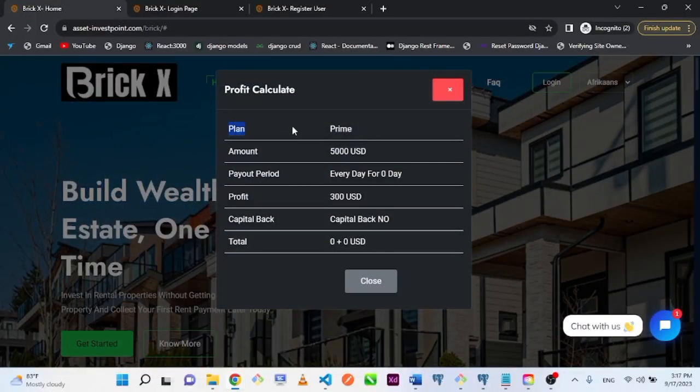So you're going to get plan prime. You see amount $5,000, payment period every day, profit $300. That's the profit you're going to be getting. Capital back is no. All right, so this is going to be set by an admin. If you're looking to build something like this, you can set all this information from your backend. You have total control over this.